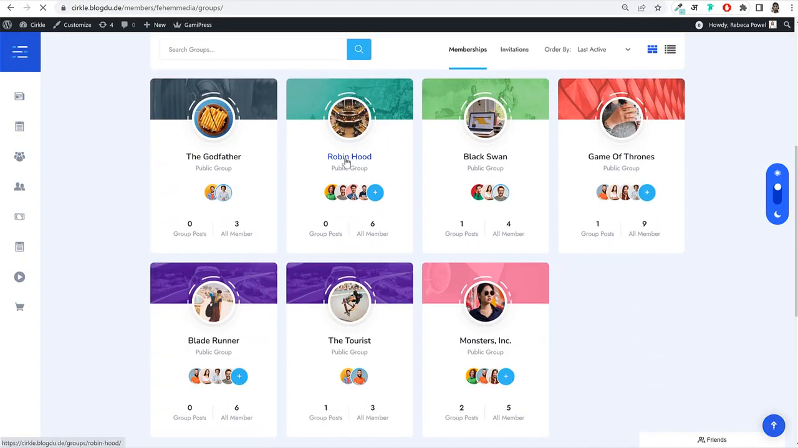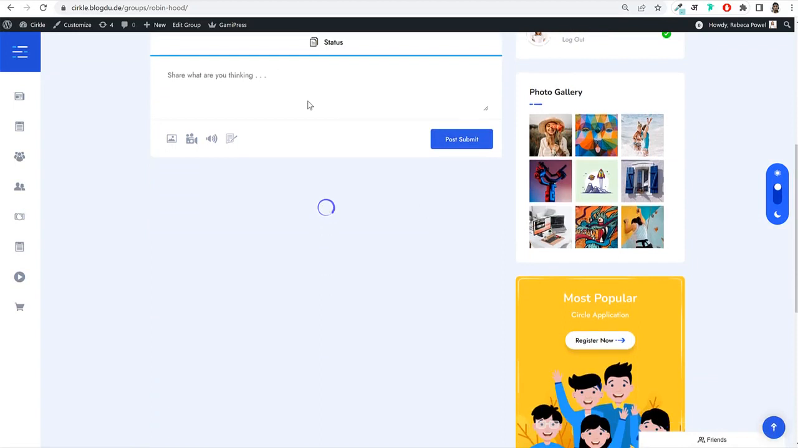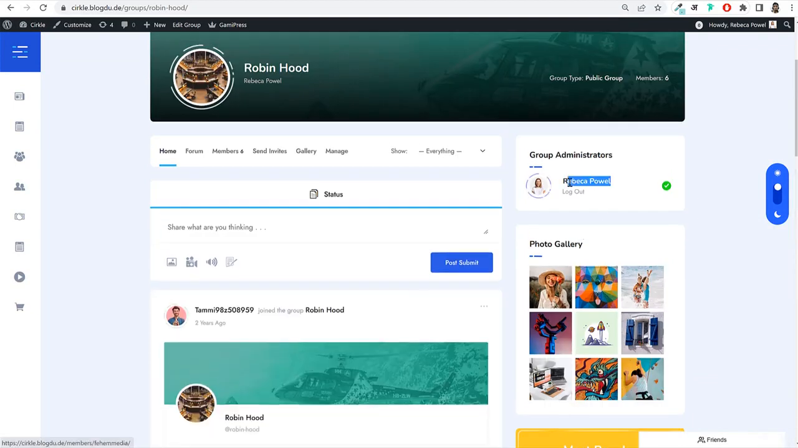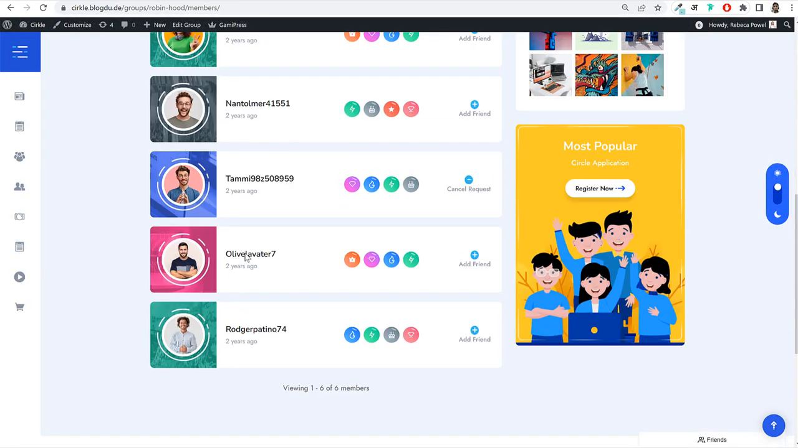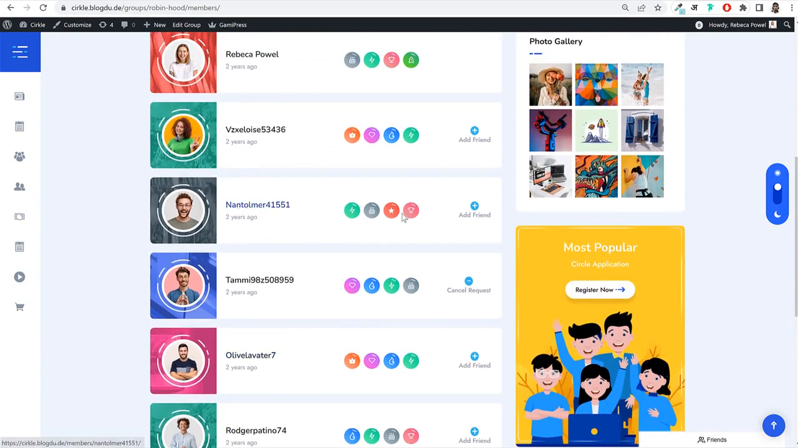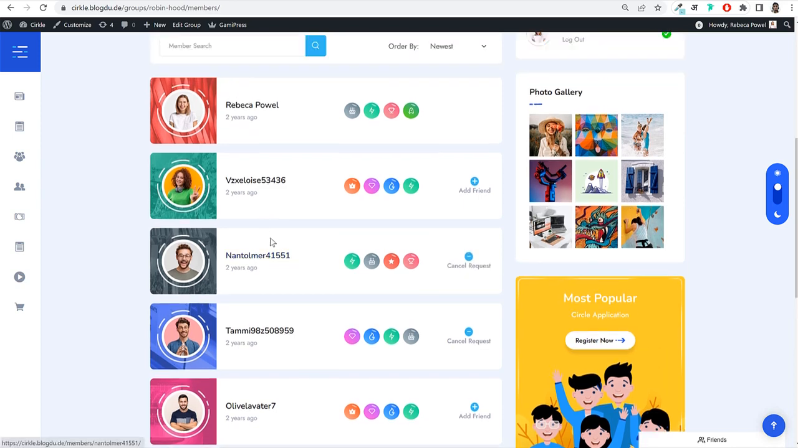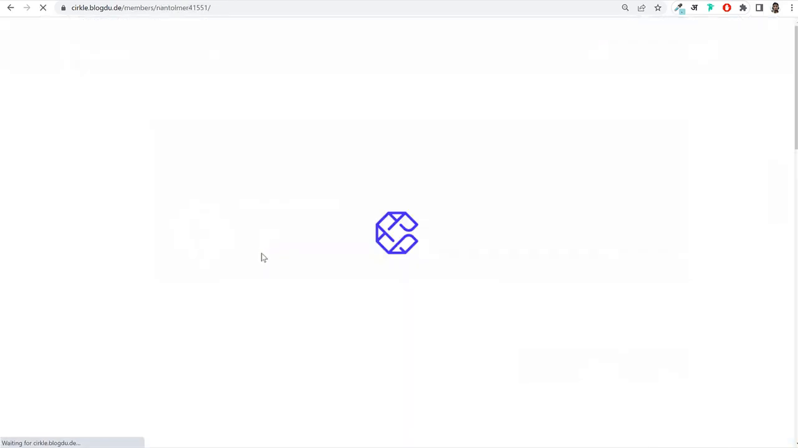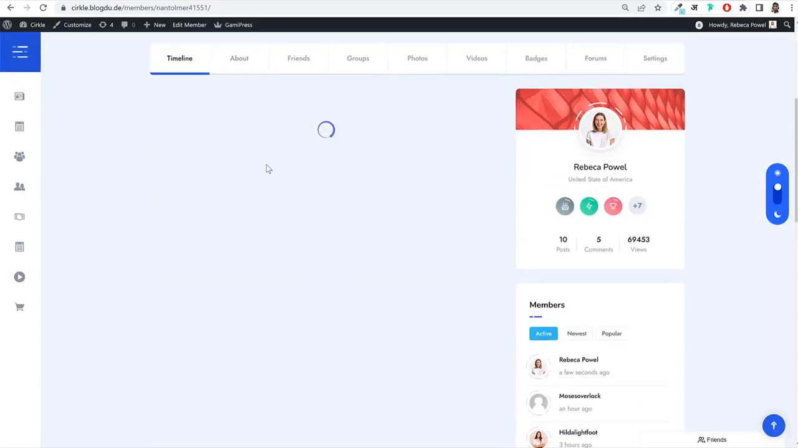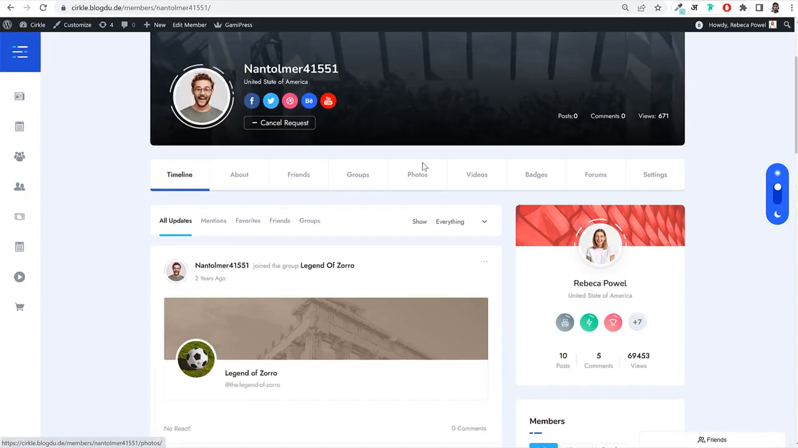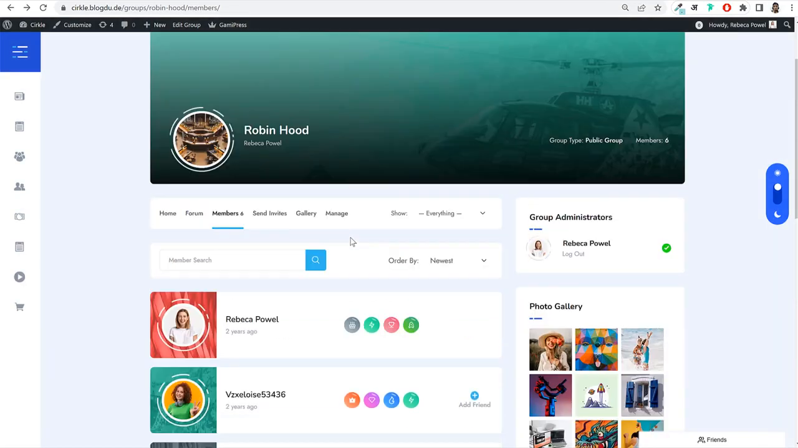If I open any one of these particular groups, I can see, now I can post in this group as well. I can see the group gallery. I can see who is the admin of the group. I can see who all are the members in the group. So here you can see these are the members. If I want to send a friend request to any member, I can just click on add friend and this friend request will be sent to this member. If I want to see the profile of this member, I can just click on this member's profile and I can see their timeline, about, and all the friends they have and so on. Right, so this was your groups.